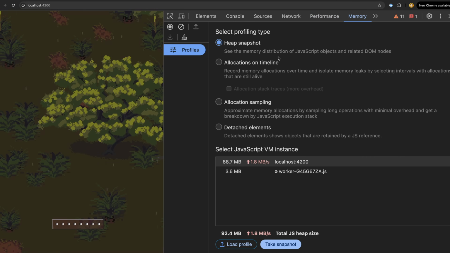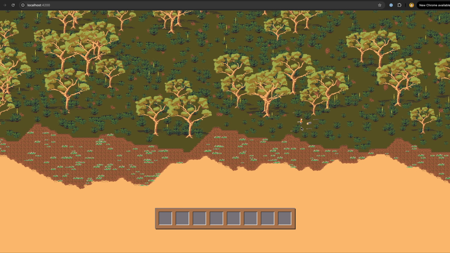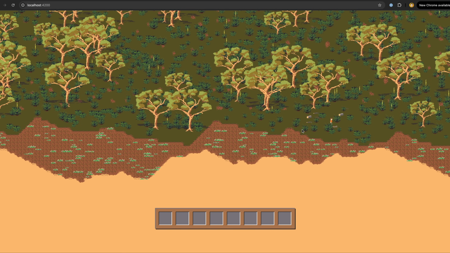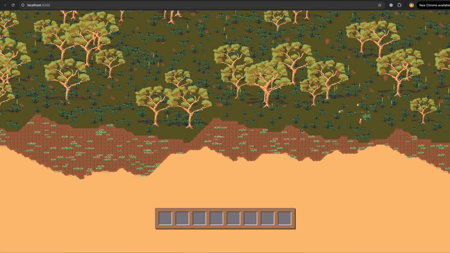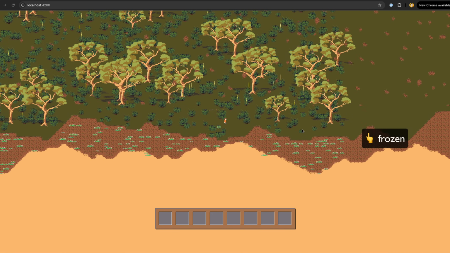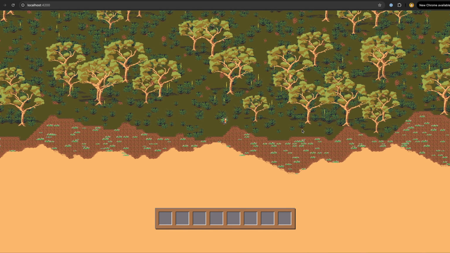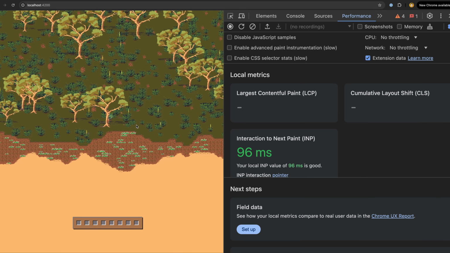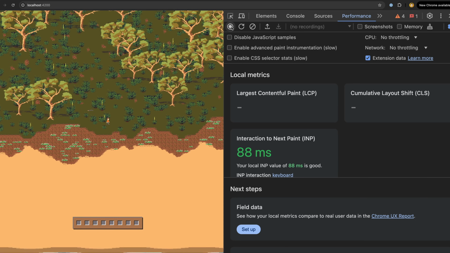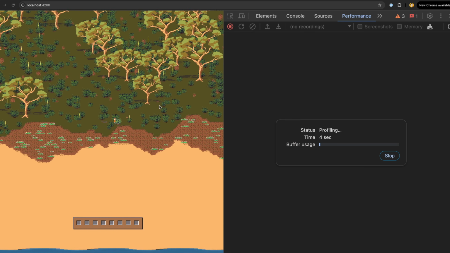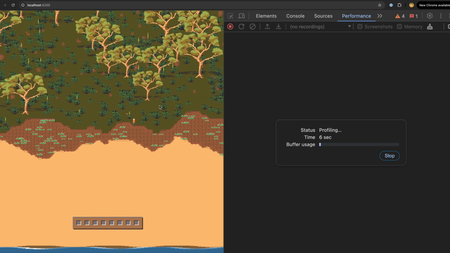So the first problem I needed to solve was that when a new chunk is loaded in the game, there would be a lag spike big enough to freeze the player for a couple of seconds. Step 1 in solving this is to record a performance profile of when the issue occurs. I can start a recording, walk to the spot that triggers the chunk change, and then stop the recording.